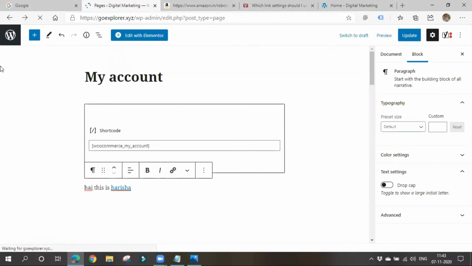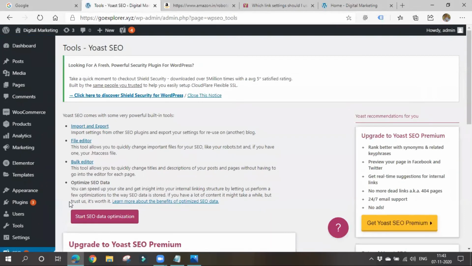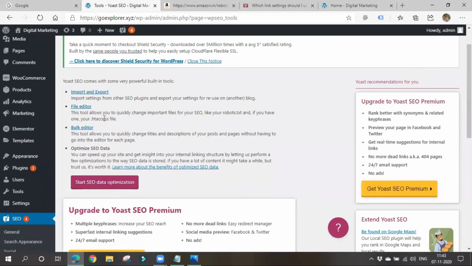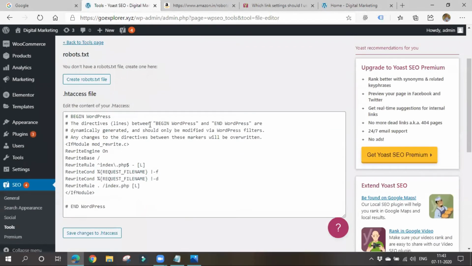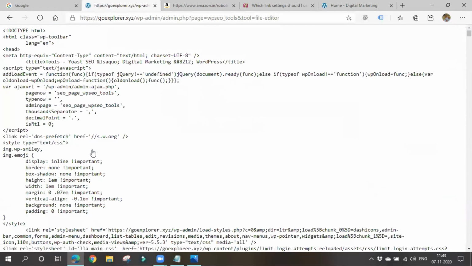Again we have to go to the Yoast SEO plugin, then go to Tools. See, Yoast SEO is helpful in many ways. After going to Tools, go to File editor here. Please click on this file editor. If you see, there is some coding here. Here we have to create a robots.txt file. There is an option here, Create robots.txt. Click on this. If you are doing it for the first time, it will show you like this.